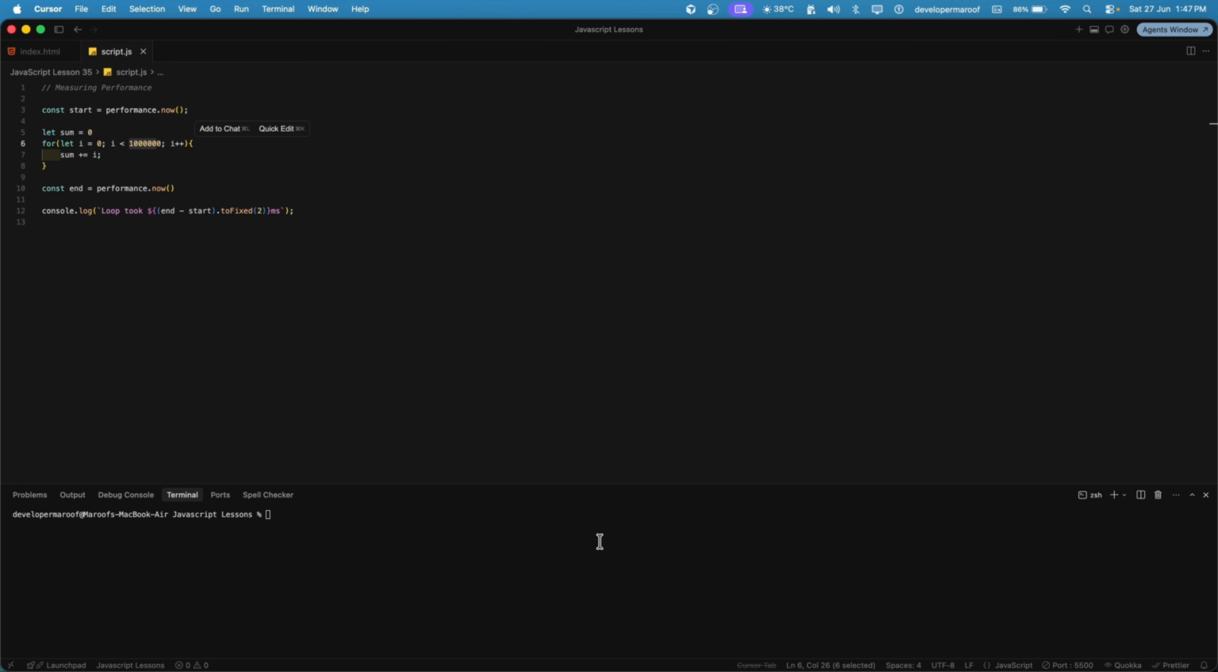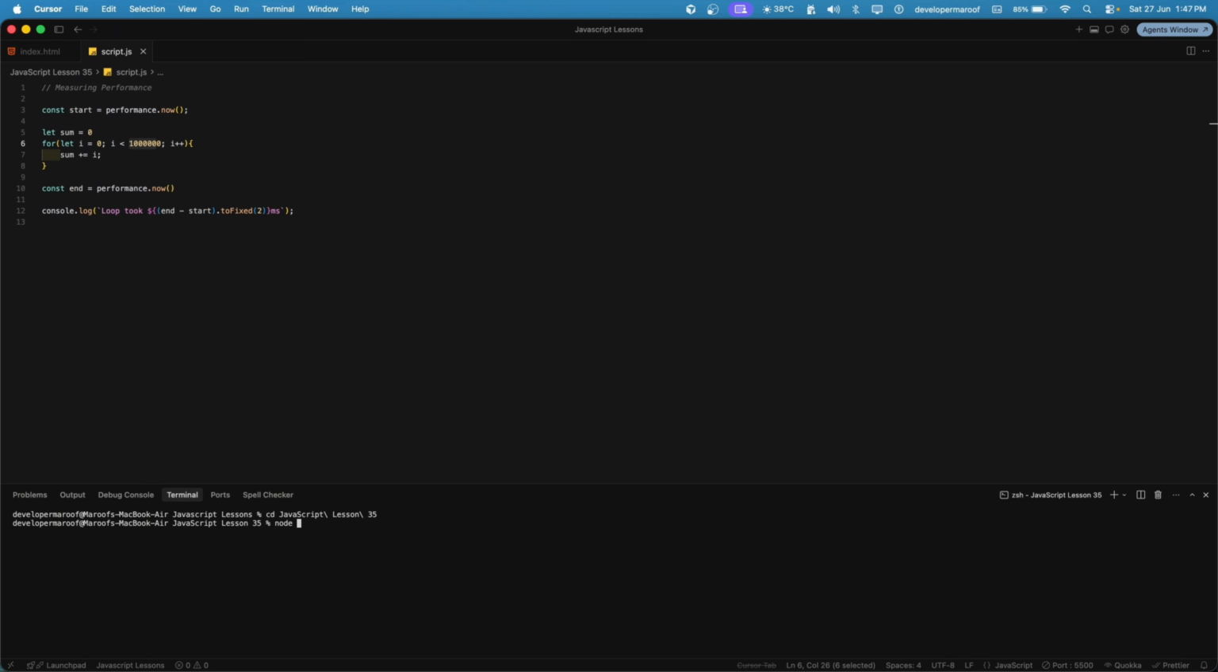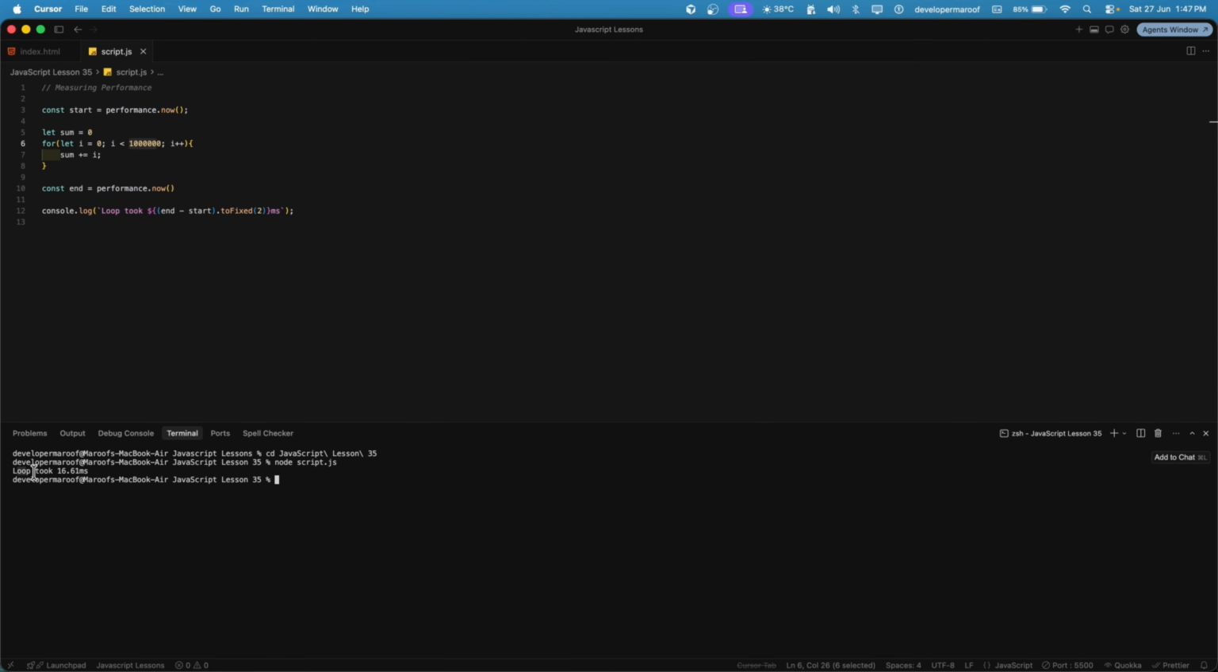So you will come inside the terminal and run node script.js. But first, let's come into this directory. It's lesson 5. So now we say node script.js and hit enter. So you see the result is loop took 16.61 milliseconds. So this is how you can measure the performance. This was the first technique, how you can measure the performance.